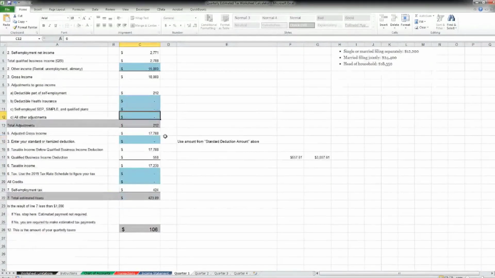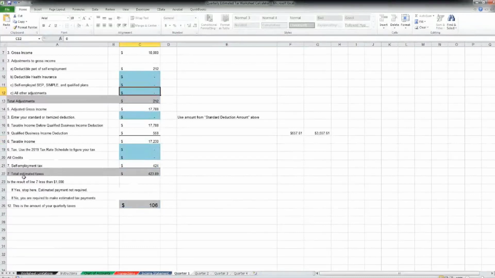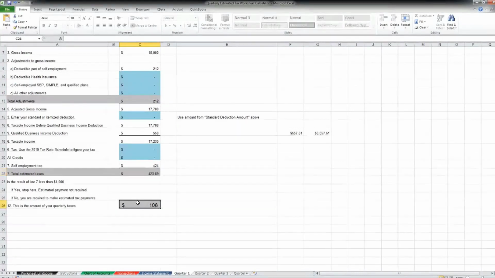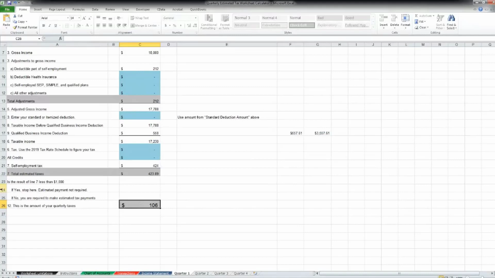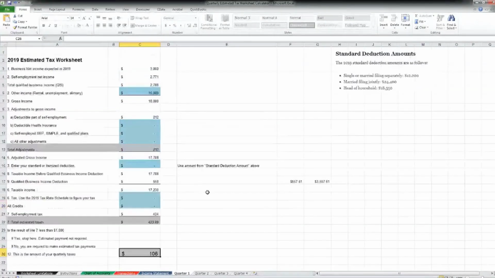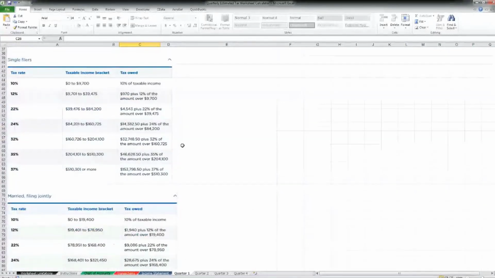And then when it's all said and done and all the correct numbers have been inputted, your total estimated tax payments are going to show up right here. This is what your total estimated tax payments are going to be. And then this is what your quarterly payments will be. So whatever amount is in this particular cell is what your quarterly estimated taxes are going to be. And here is the tax table.